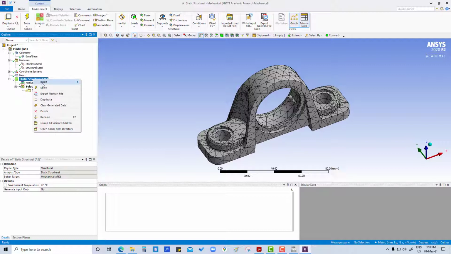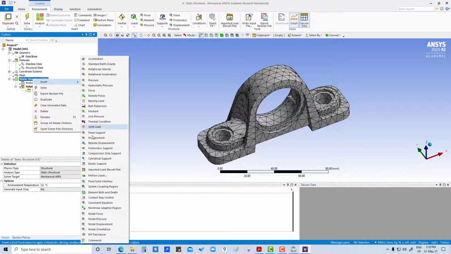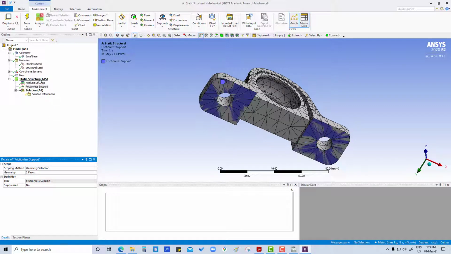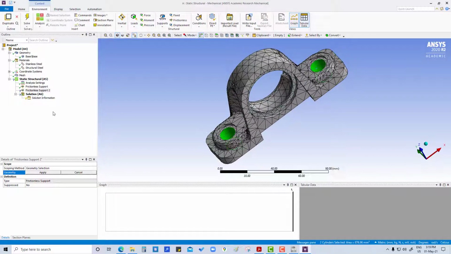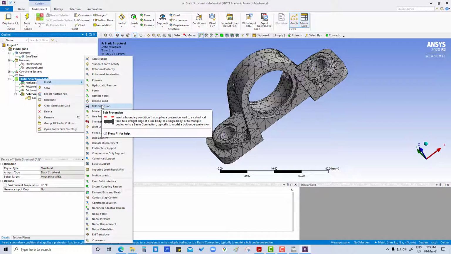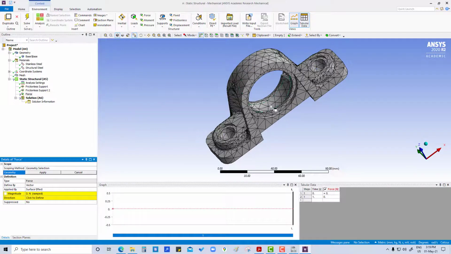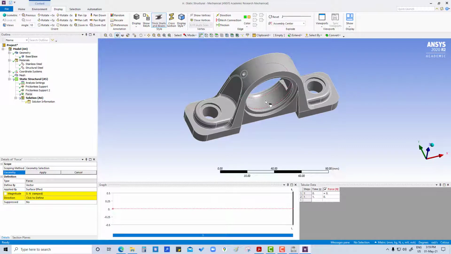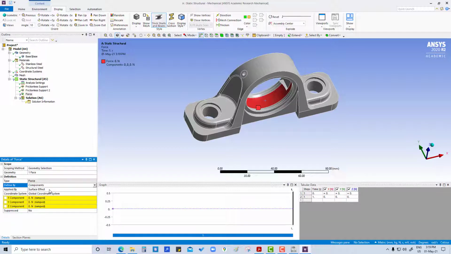Here we have to insert frictionless support. Apply on this surface. Apply another frictionless support. Select these surfaces, apply, and now we are going to insert force in the XY direction in this area. So first we will turn off this mesh. Okay, apply. Change this vector to component, and in the y direction it's 500 newton, in the z direction 1000 newton.